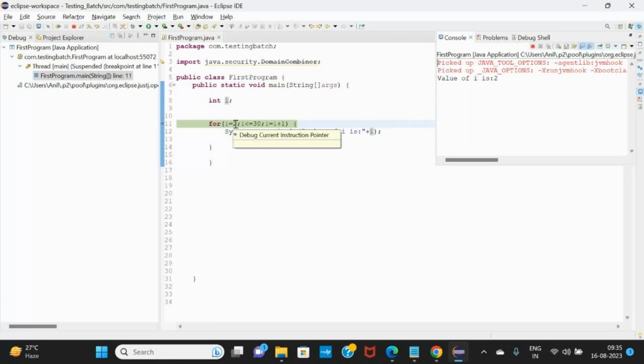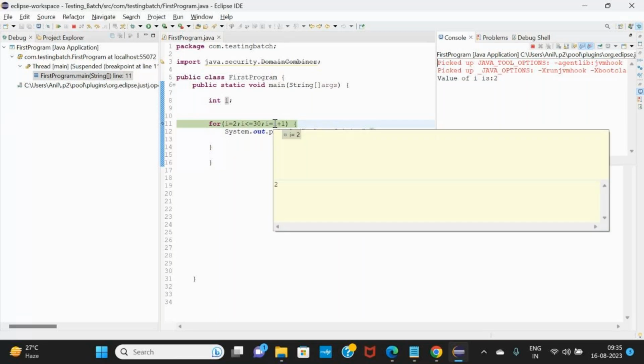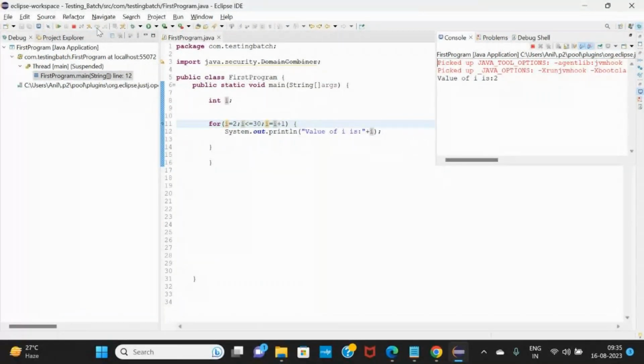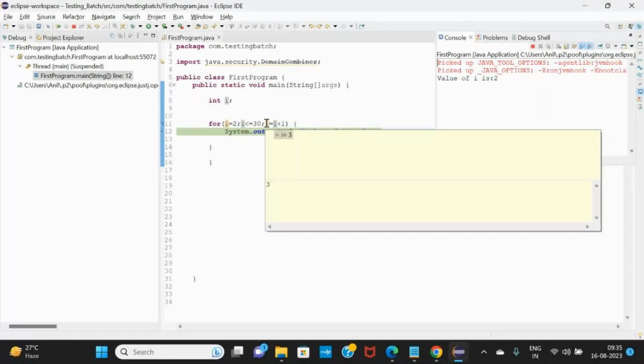For the second iteration, i equal to i plus 1 means what will happen? So i will become 3. Is it true? So i value will become 3. Is it a multiple of 2? Multiple of 2 in the sense 2, 4, 6, like that it has to come. Is it a multiple of 2? No. So then what should be the condition?